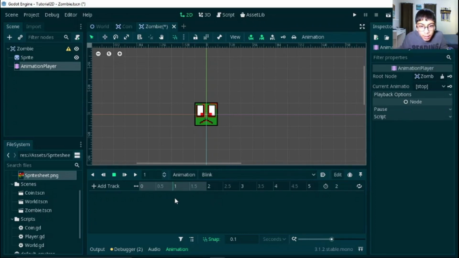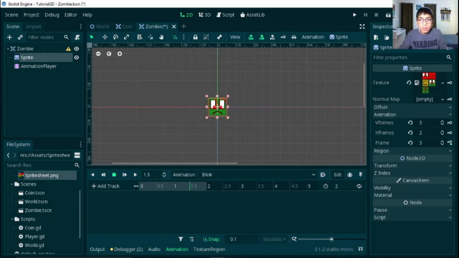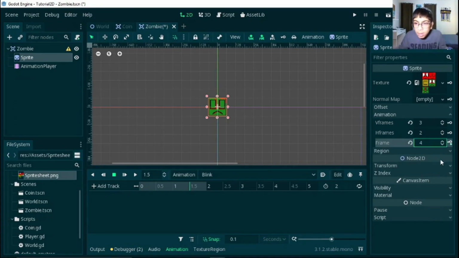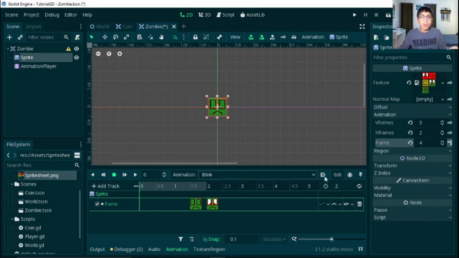and at 1.5 in the sprite, key the 4th frame, click create, then over here key the 3rd frame. And I'm going to set looping on by clicking this button over here. Click Shift D to play the animation. And it should blink now.